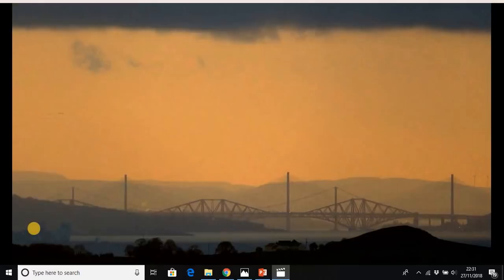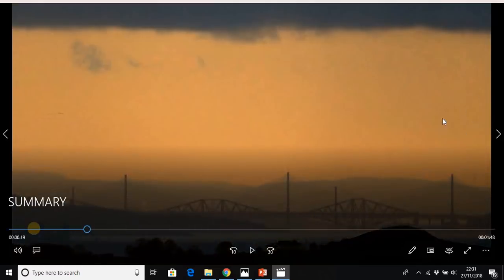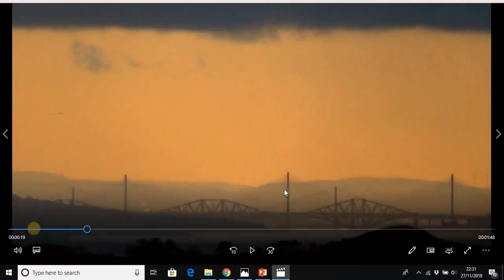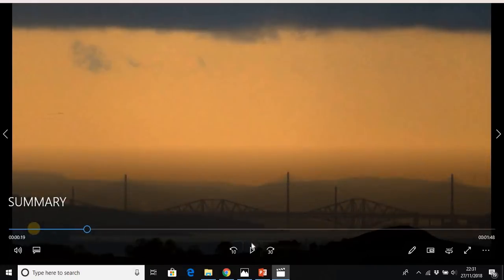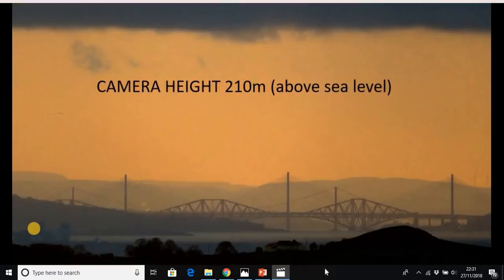I'll come to him in a moment, but first, in case there are any new people to the channel or to this particular image or subject, I'm going to play this short summary video to get them up to speed. So in summary, we have here a camera taking a photograph, and the camera is 210 meters above sea level.